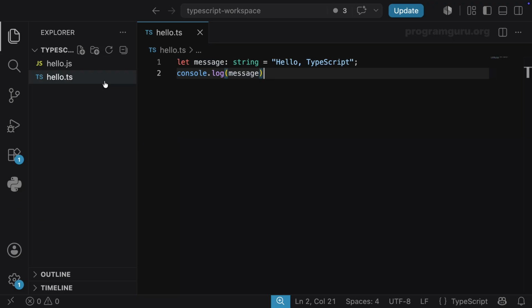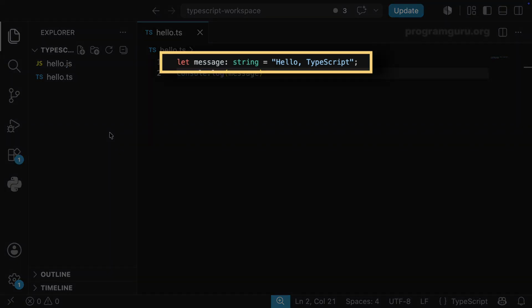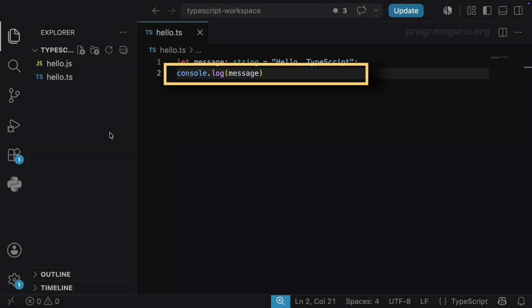Open the folder that we created in the previous video in Visual Studio Code. Inside this folder, we have a file named hello.ts. The .ts extension identifies this as a TypeScript source file. Open the file. let message: string = "hello TypeScript"; console.log(message). Let us understand this program.